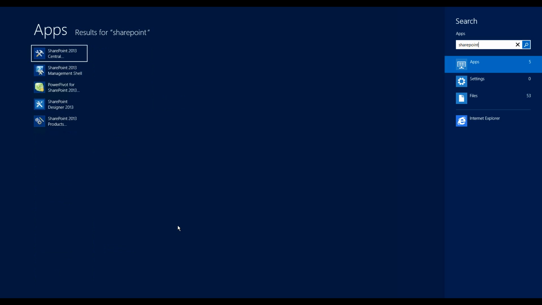So I'm in my SharePoint server, and the first thing I'm going to do is show you what's installed on here, and then we can start poking around in central administration. If I do a search on SharePoint, you'll see that I've got central administration on here. I've got my SharePoint 2013 management shell. I actually have PowerPivot installed on here, and if you're not familiar with PowerPivot, it's one of the BI tools for SharePoint. I've got SharePoint Designer installed on here, and then the product configuration wizard.